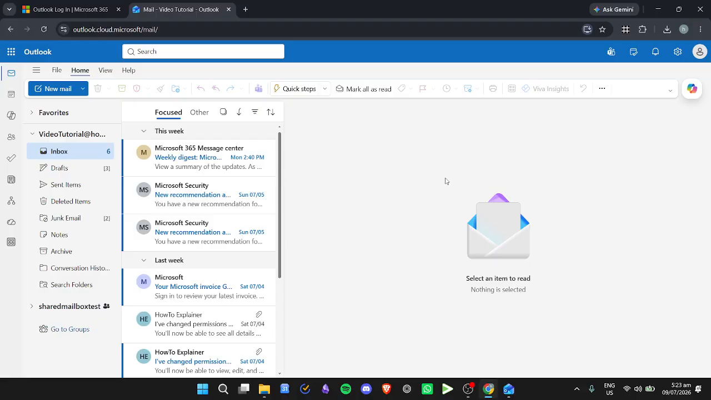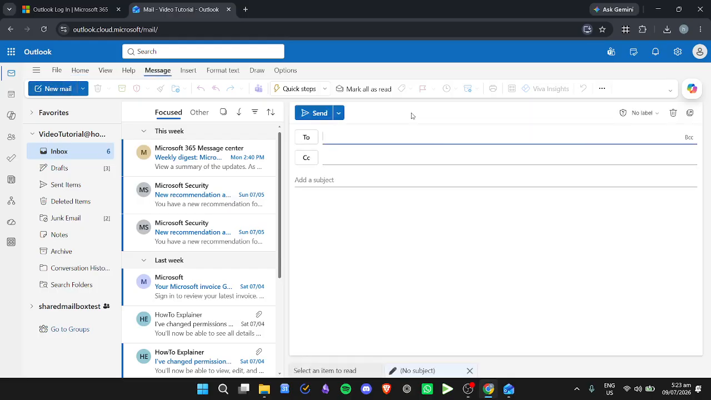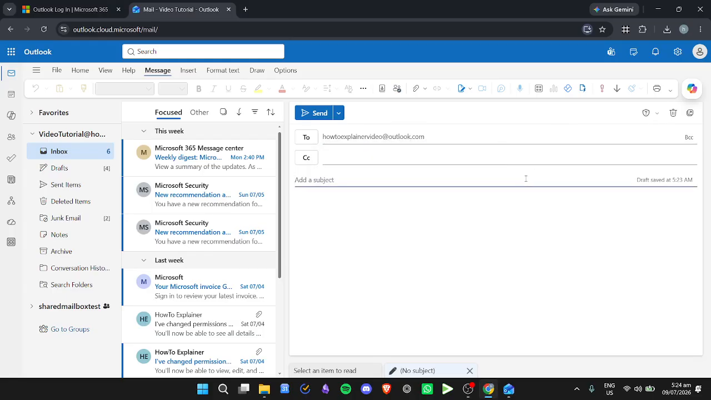From here, if you want to use the drag and drop feature for attachments, you can just go ahead and click new mail, and then enter the recipient right here. For example, I will send it to my other Outlook account, and then we can put the subject right here: test email with attachments. Then you can enter the body of your email. So let's say, hi, check out my attachments that I included in the email here. For example, like that.